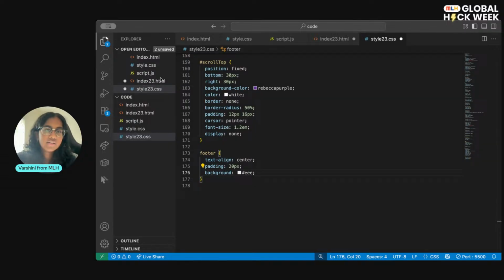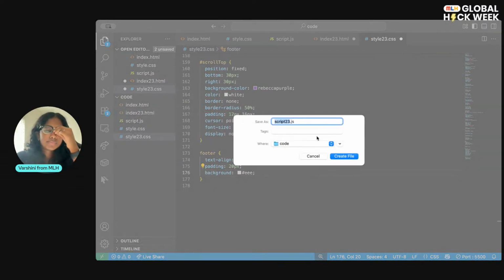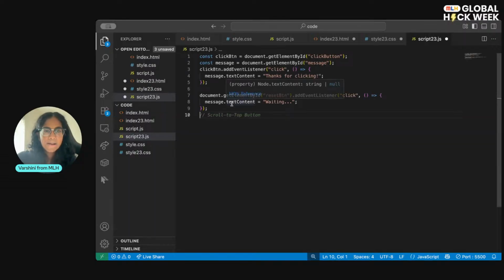I'm going to make a new file. I'm going to call it script23.js, because again, I've made that file already. Okay, so we've got our script.js file, and now we're going to go over the work for that. Heads up, JavaScript is more of an actual programming language, so it's going to be a little bit more wordy, a little bit harder, but we will get through it together, so no worries.